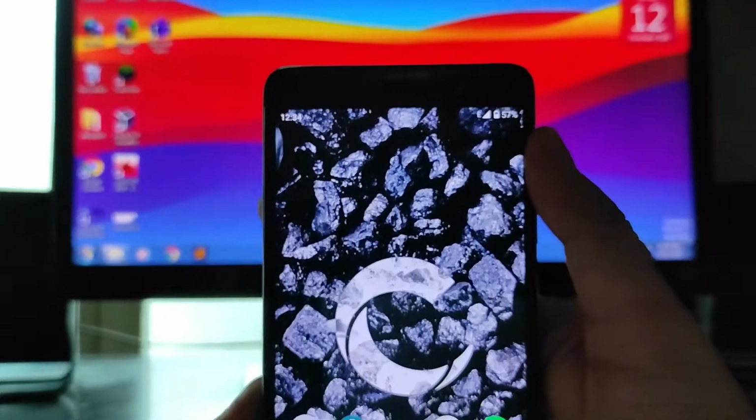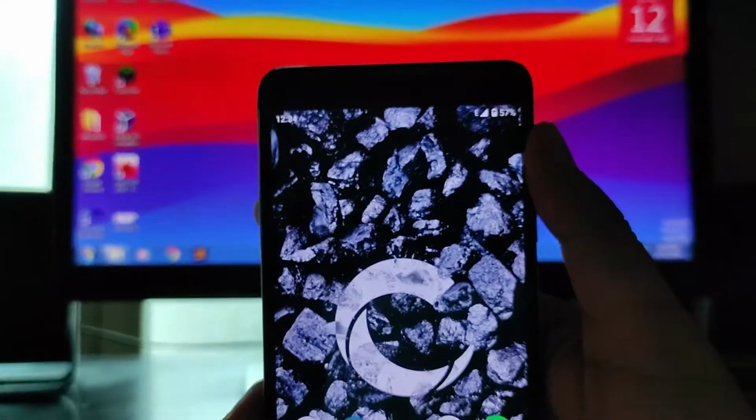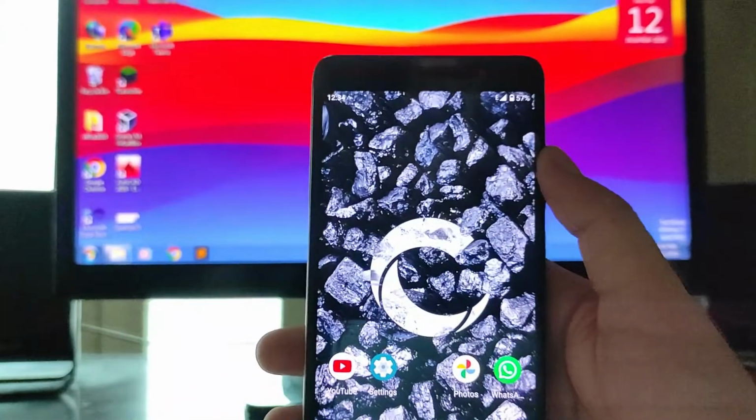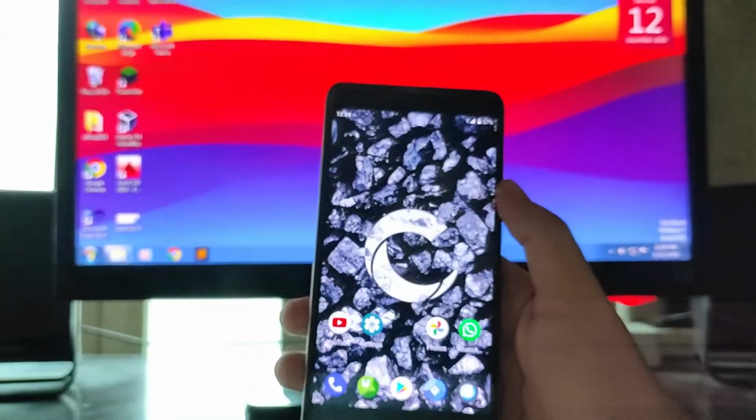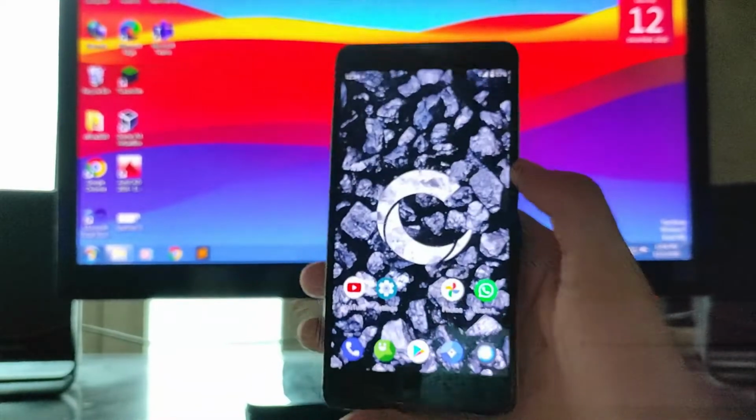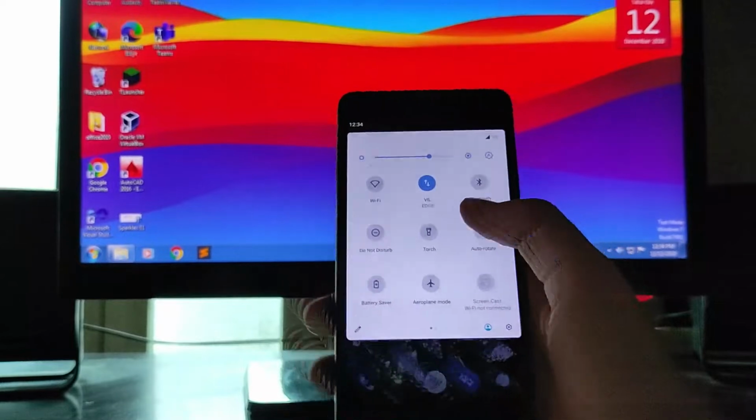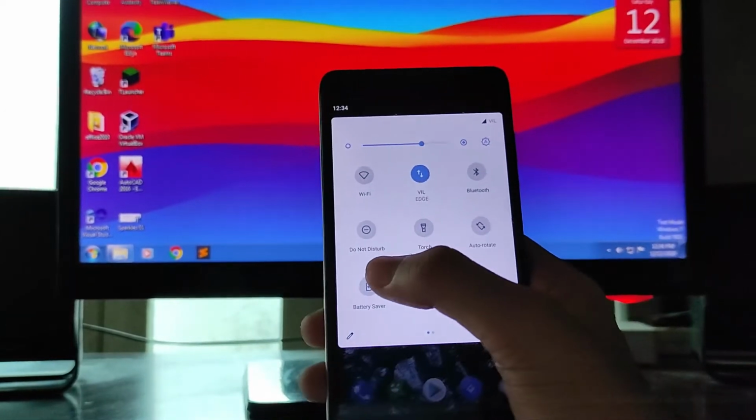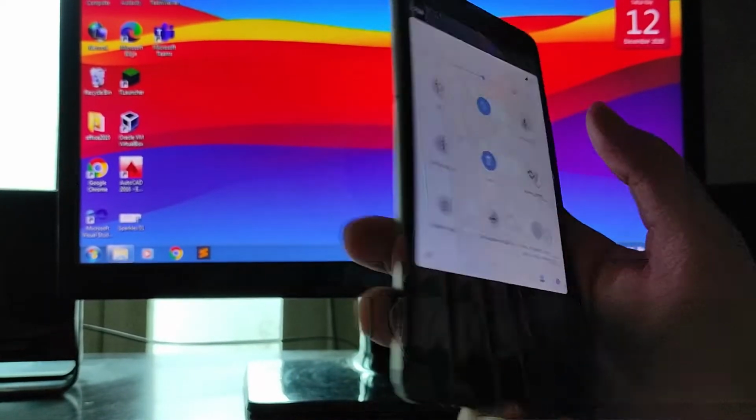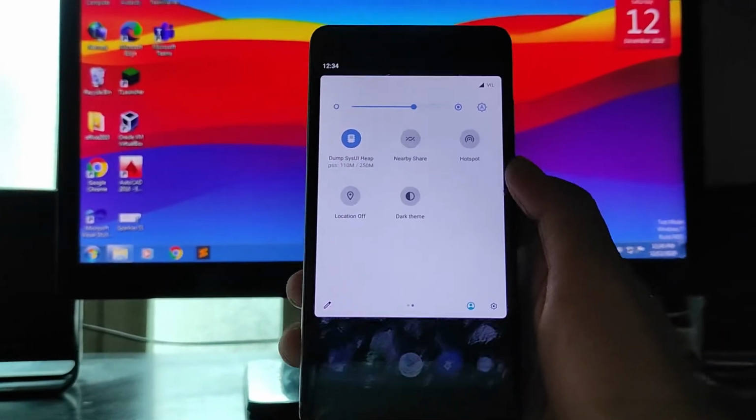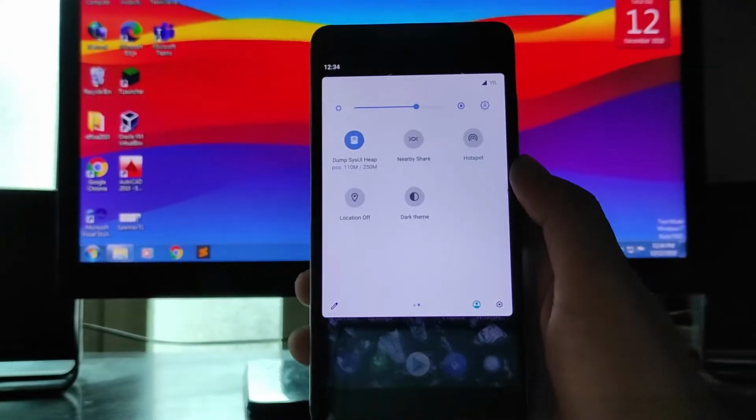I tried each and every setting of the mobile data, but nothing is working. I had a chat with the developer and the maintainer also. So yeah, the mobile data here is just not working. Otherwise, the Bluetooth, do not disturb and the torch, everything here is working fine, but there is no screen recorder option available here. So yeah, that's also sad news.